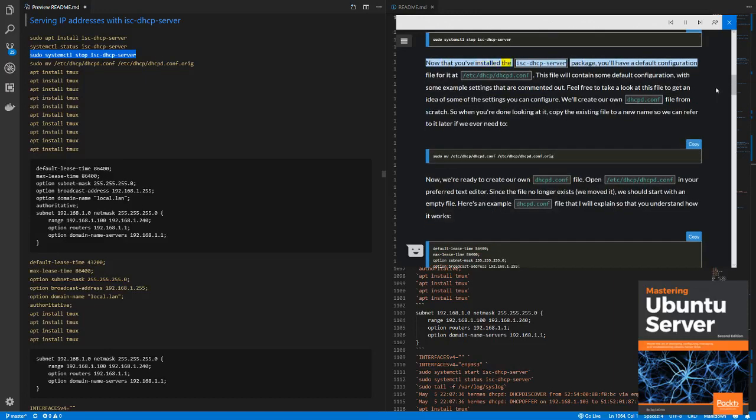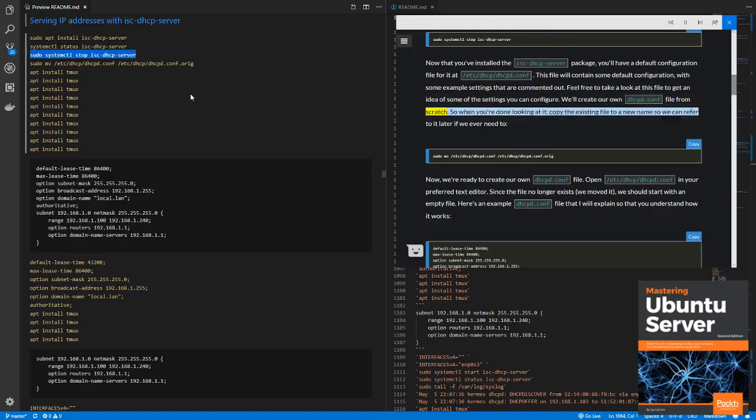Now that you've installed the ISC DHCP server package, you'll have a default configuration file for it at /etc/dhcp/dhcpd.conf. This file will contain some default configuration, with some example settings that are commented out. Feel free to take a look at this file to get an idea of some of the settings you can configure. We'll create our own dhcpd.conf file from scratch. So when you're done looking at it, copy the existing file to a new name so we can refer to it later if we ever need to.